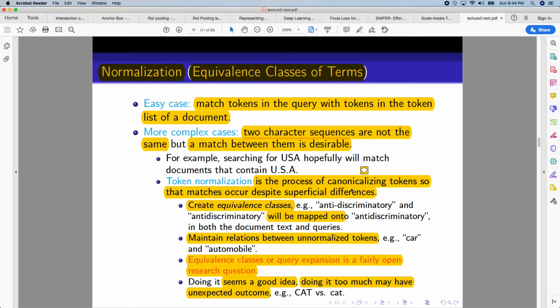So token normalization is a process of normalizing tokens so that matches occur despite superficial differences. For another example, here is anti-discriminatory without a dash. We may match that together with the one with a dash in both the document text and query. Okay, another thing we can do, when we have car and automobile, we can simply say, okay, those are equivalent terms.